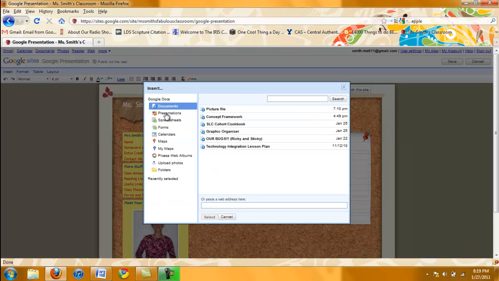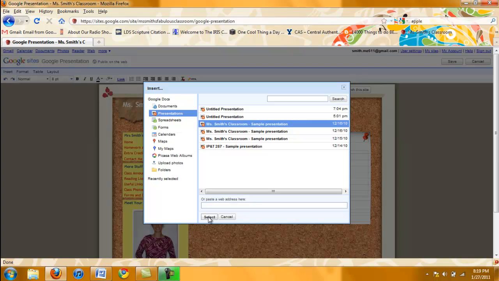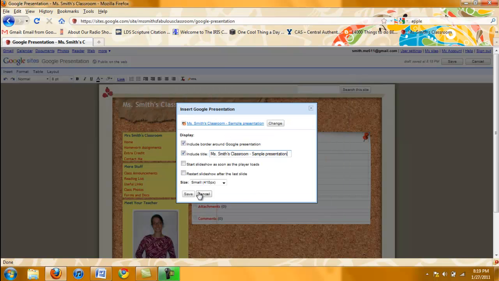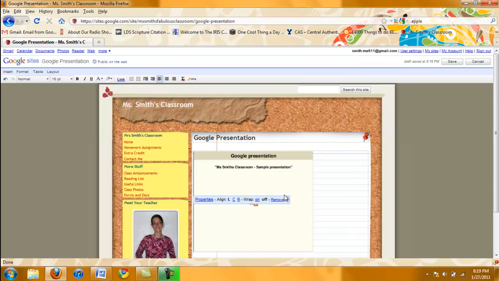This time click on the Presentations option in this left-hand area of the screen. And then select a presentation that you would like to embed onto your Google site. Highlight it and click Select. Change any of your settings here and then click Save. Then here's your Google presentation. In order to view it, click Save.